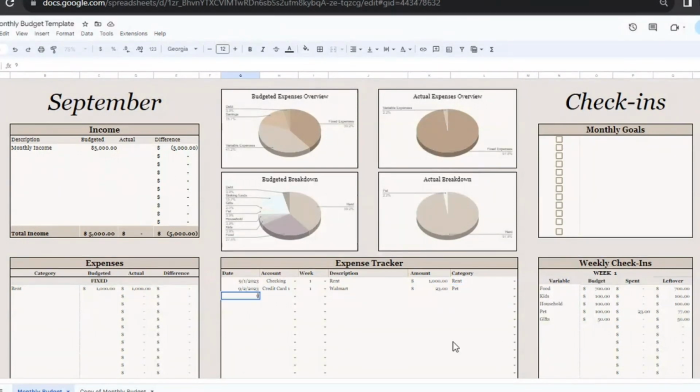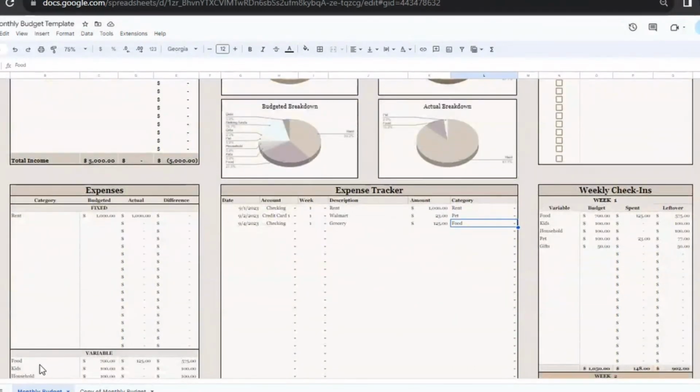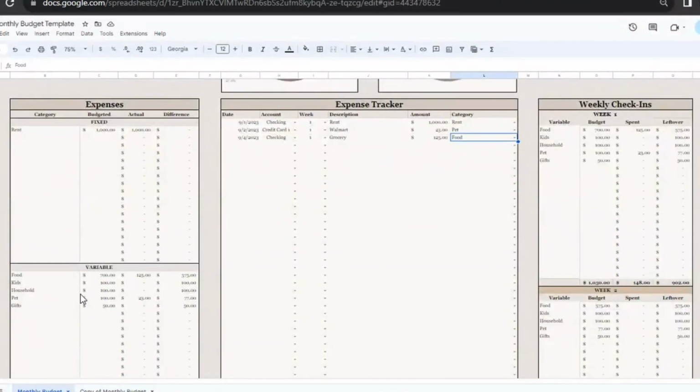Let's say on the 4th we went to the grocery store and I used my debit card, coming out of my checking. We're going to call this week 1, and we went to your local grocery store, whatever that may be, and we spent $125 on groceries. And I'm going to put that under food. And again, you'll see it all calculating in here. So we have it in our weekly check-ins, and then it'll also be over here in our budget. Scrolling down, see food, and it's in our variable expenses here. So the food and the pet so far.